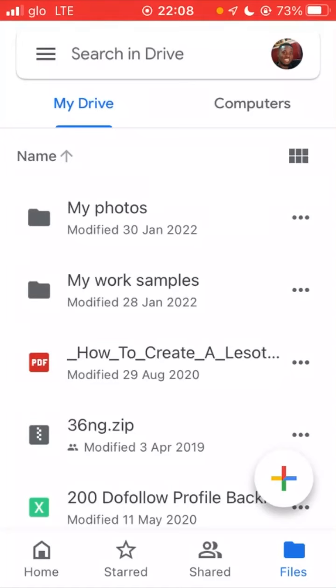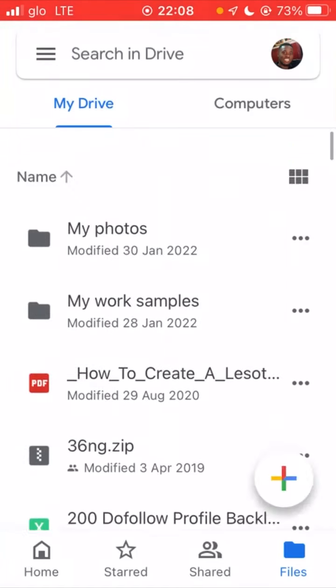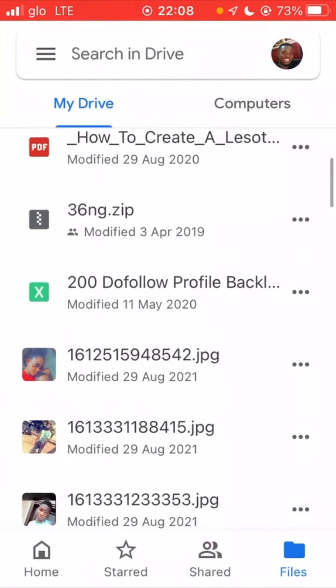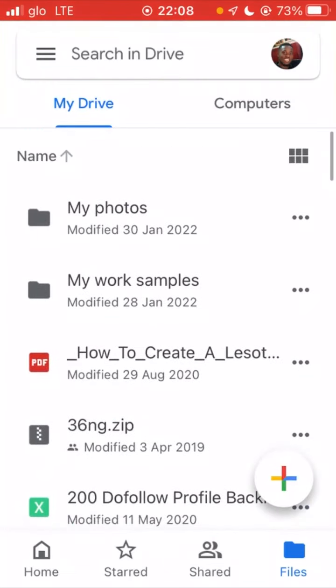I'll be showing you how to use the Google Drive to save, to share documents, to create folders, to re-download your uploaded documents, and so on. So guys, let's quickly dive in. First, I'll be showing you how to create a folder.